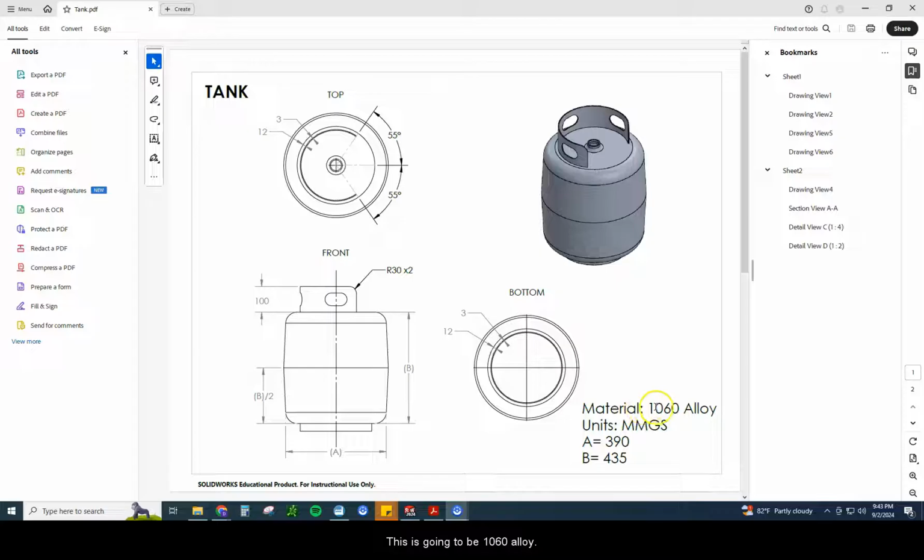This is going to be 1060 alloy, so it is an aluminum. MMGS is our units. We have A of 390. This also is a tricky dimension in that you have to set the dimension before you do the radius right here on this curve. Otherwise, this dimension is going to be off. And then B is 435. That's the total height of the midsection of the tank.